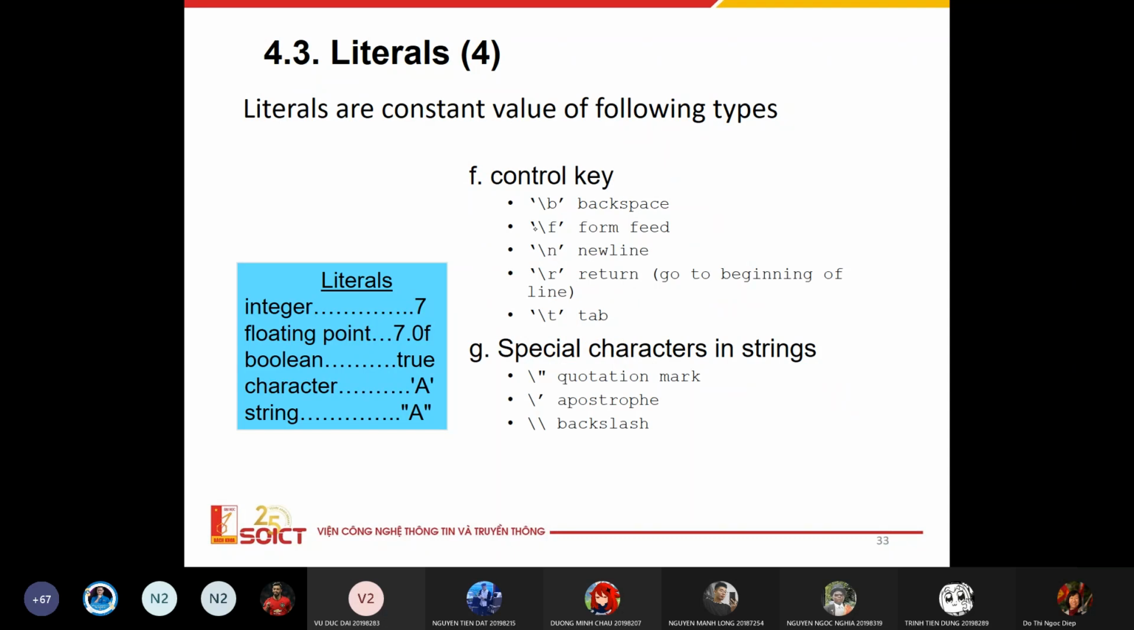Okay. For the control keys, sometimes you have to use control keys in your program. For example, you represent backspace by backslash b, or backslash f, backslash n for new line, backslash r for return, backslash t for tab. These are the control keys on your keyboard, and you have to represent them in your program, okay?